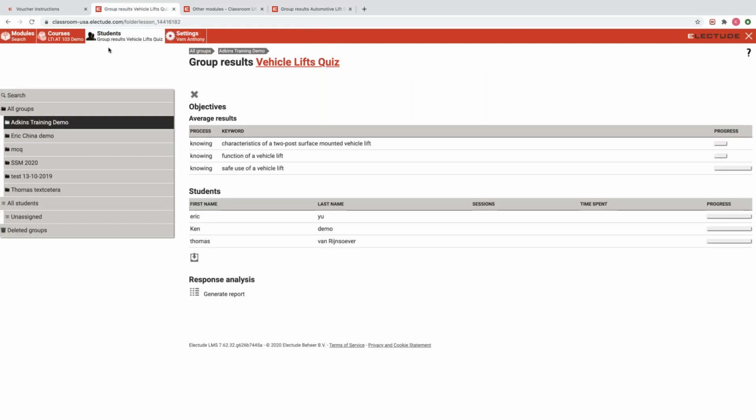So if you haven't already done so, on the top of your screen where it says students, you're going to click on that. And as I said, you're not going to have anything listed here, but that's what we're going to change. What we're going to do is create a student account for yourself.